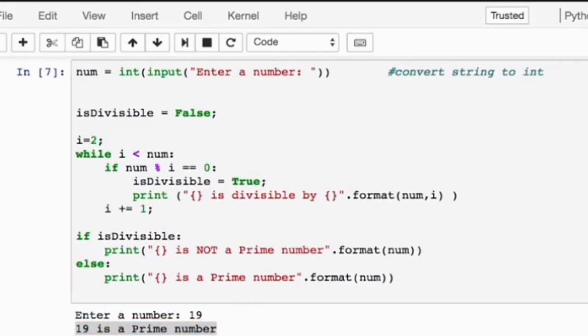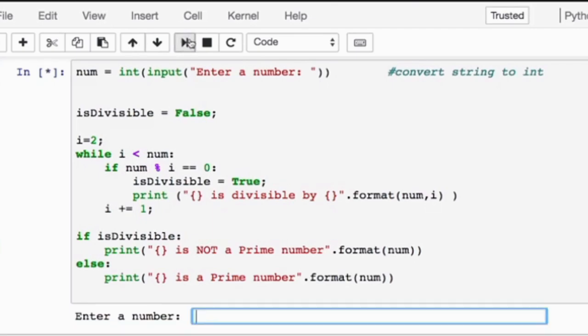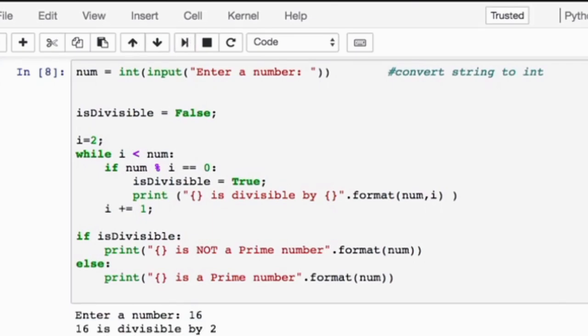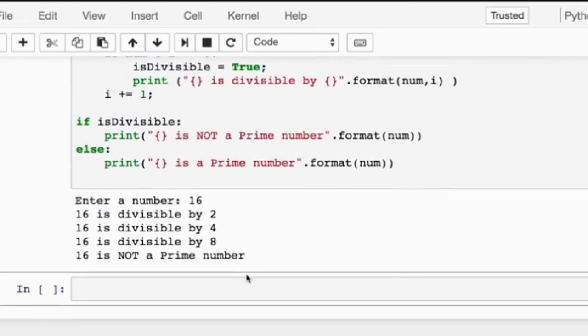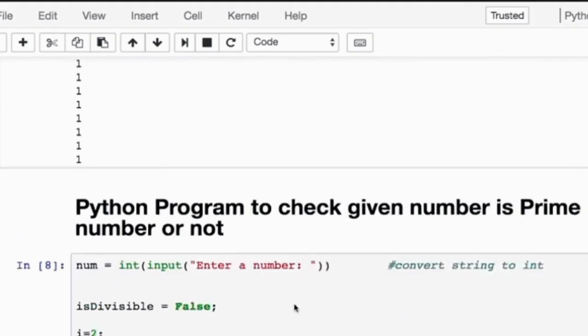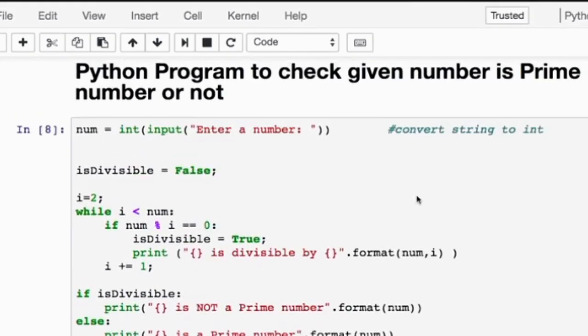So what if I enter a different value? Let me rerun it. If I enter, let's say, 16, now it tells me that 16 is not a prime number, and it's telling me all the values that 16 is divisible by: 2, 4, 8. Just as a quick recap, for those of you who forgot, a prime number is a number which is divisible by itself and 1 and no other number.